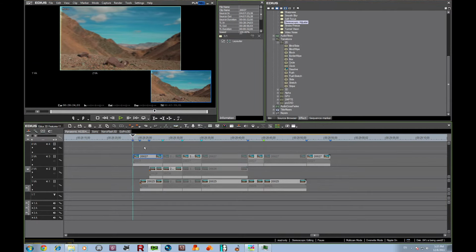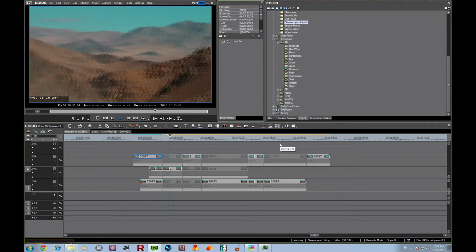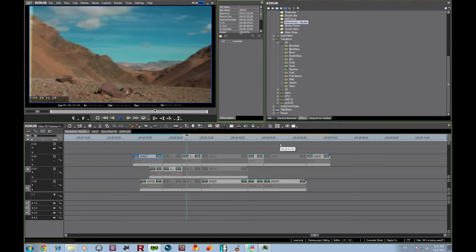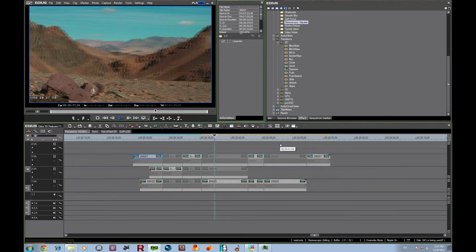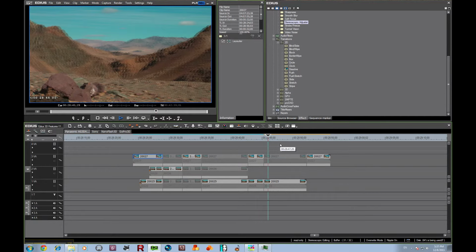So for playback, take off multicam, enable the playback, and we're going to move. It's going to come along, and there's our cut point. We cut to a different view, and again we cut, and again we cut. And again we cut. And once again.